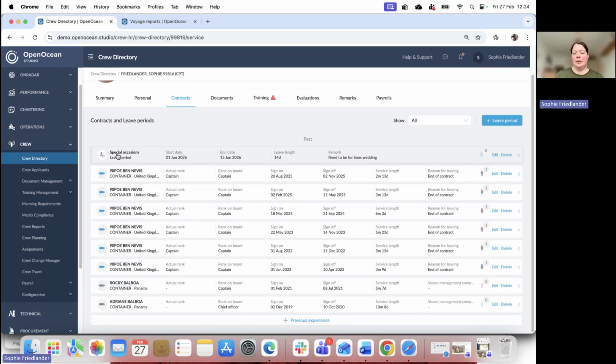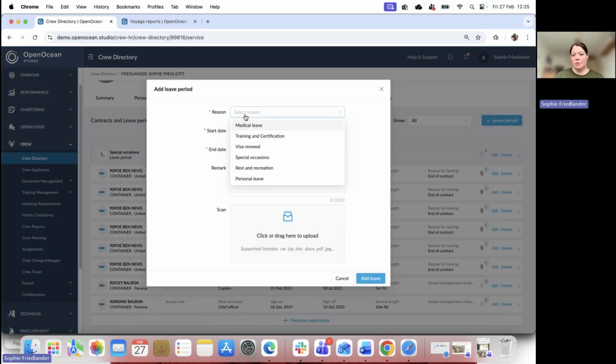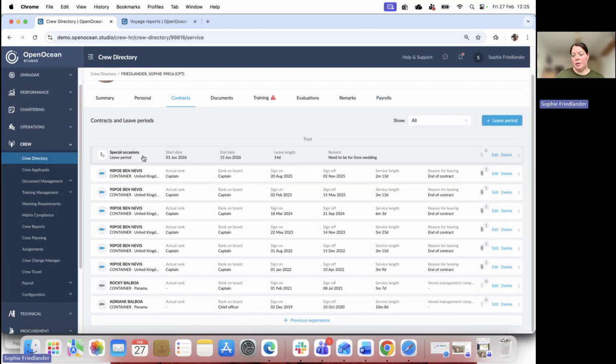You can add in special leave into this section as well. So I've got a special leave here. It's from the 1st of June to the 15th of June. I need to be home for 14 days because it's my son's wedding. You can just add leave periods up here. You can have a reason and a drop down for those, start date and end date, any remarks and any documents that you want to upload into that. And then you can just add the leave. And that will show here in a grey box to say that they've got a special form of leave.